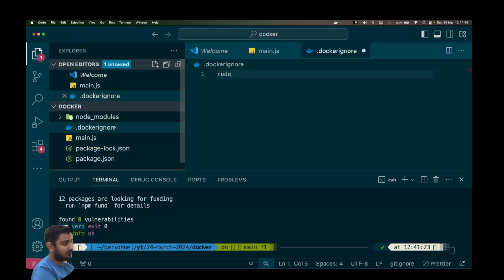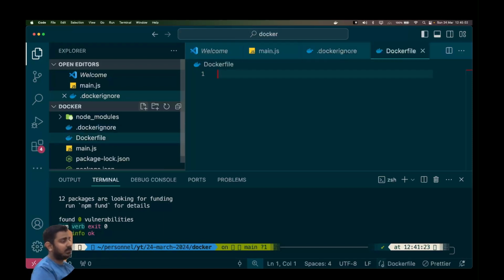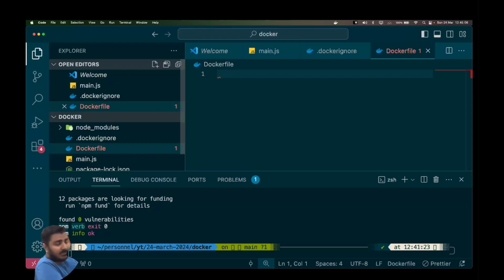So we do not want to send our node modules. Okay, this is all of it. And let's create a Dockerfile. You can name it whatever you want, you can write it as docker.file, but the default is Dockerfile, with a capital D and without an extension. This is the default name and you can use it.